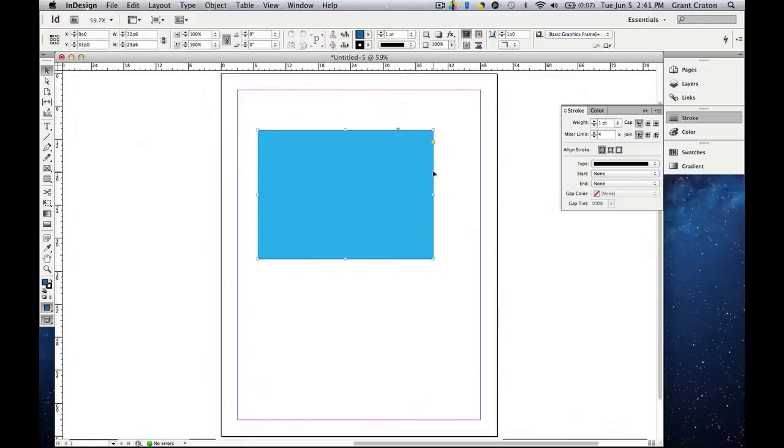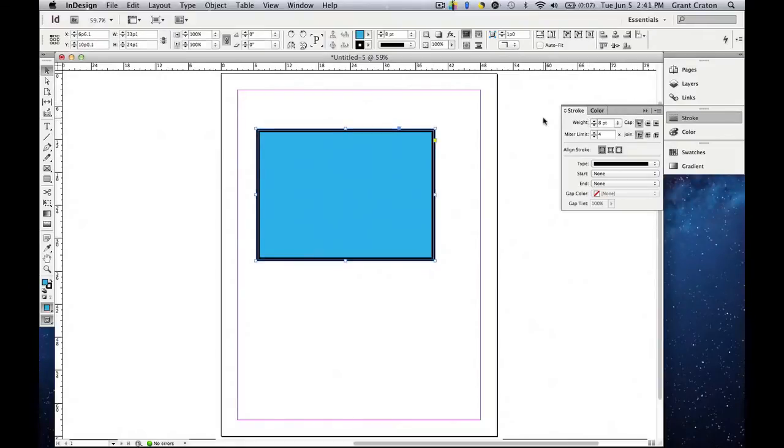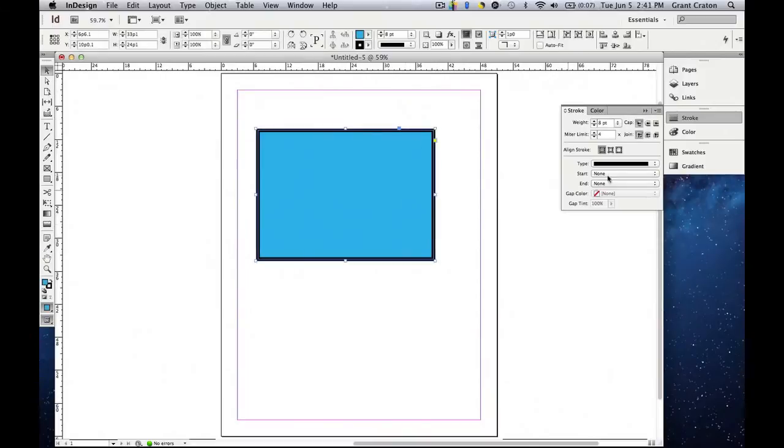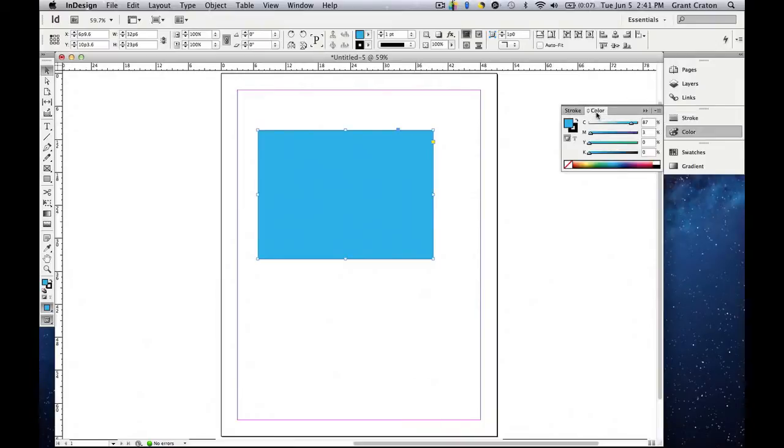make sure we have the object selected, we can add weight to it, and you can see by clicking off that the outline is now thicker, and so we have a blue rectangle with a nice thick black outline. Highlight it again, make sure it's selected, go back down to 1, and we'll go back to color.